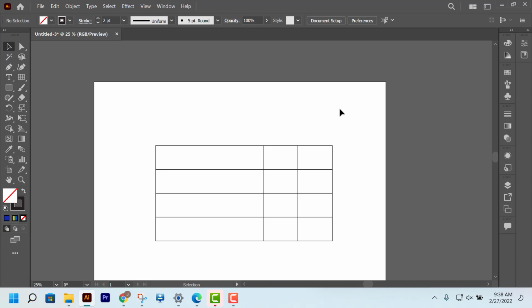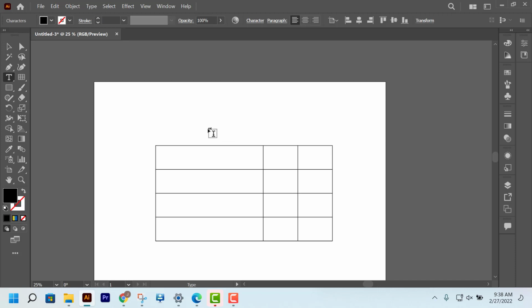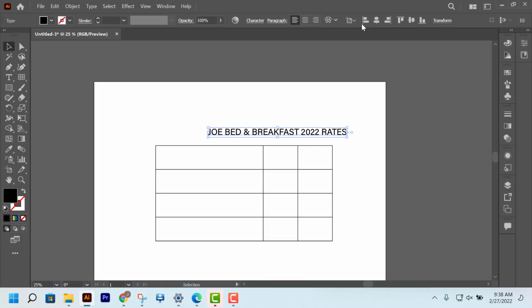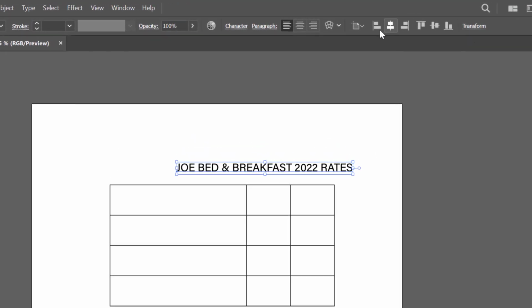Remember the previous table that I showed you, we had, first of all, a title here. It was Joe, Bed and Breakfast 2022 rates. The text is too small, so we want to highlight it and hold shift so that the size is visible. We can see here, these are the align tools, alignment options.